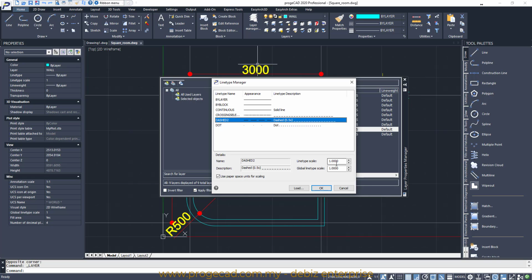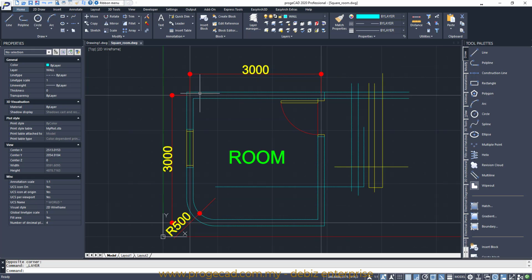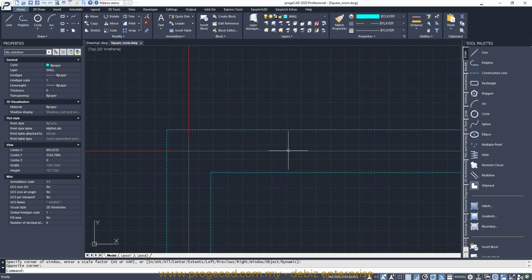You can set the line type scale or global line type scale. Let's not go into this. And we click OK. So now the wall is actually in -2 line type. Close this. We zoom in a bit. You should see that the wall line is actually in a different line type format.